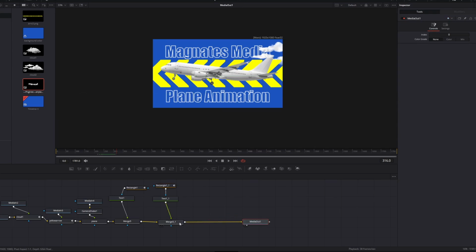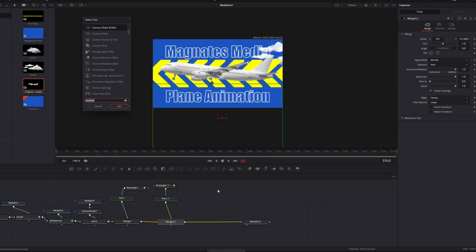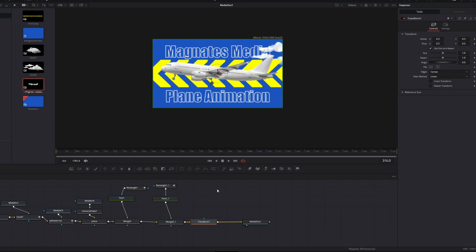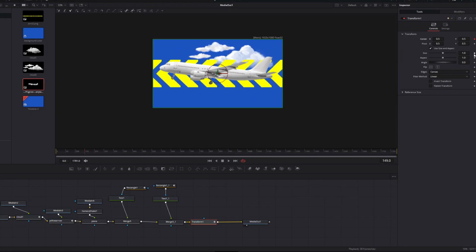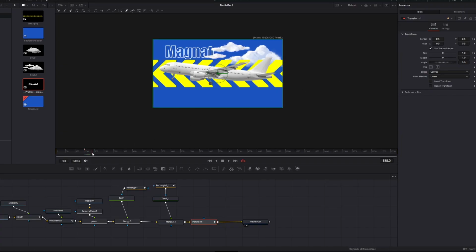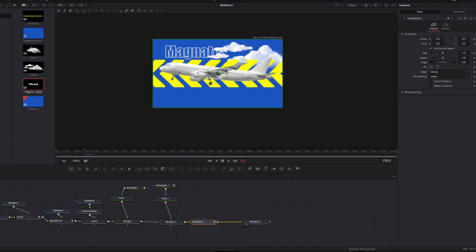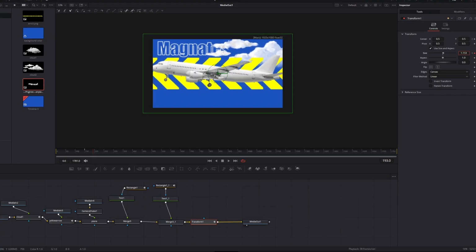Let's add the transform node. Go to frame 150, then set a keyframe. Then set a keyframe on size and the position. Select the frame where you want to zoom in, then set a keyframe.